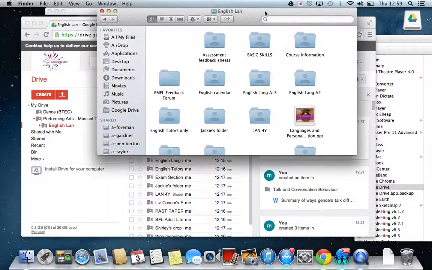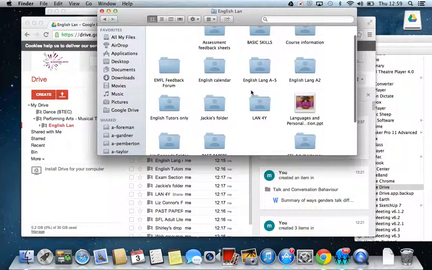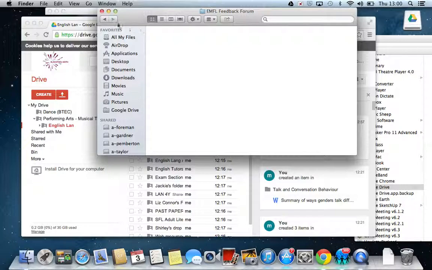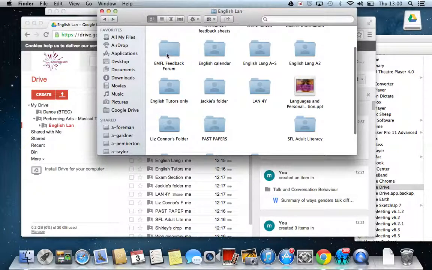But what's even better in terms of organisation is, let's take another folder that's here. Let's take the EMFL feedback forum. Now there's nothing actually in this folder because it's a First Class email conference, so it won't transfer to Google Drive, and therefore there's nothing to keep. So we'll delete that folder on our desktop, or we could drag it to the bin manually if you prefer to use it that way.